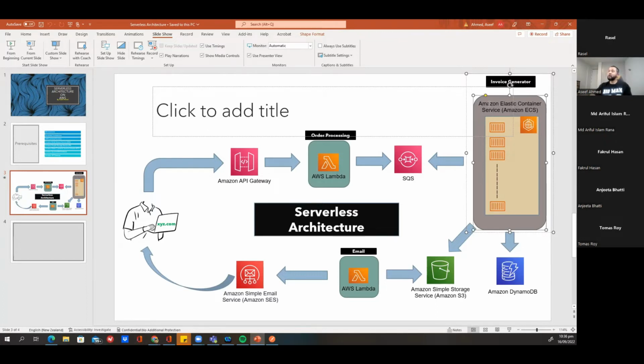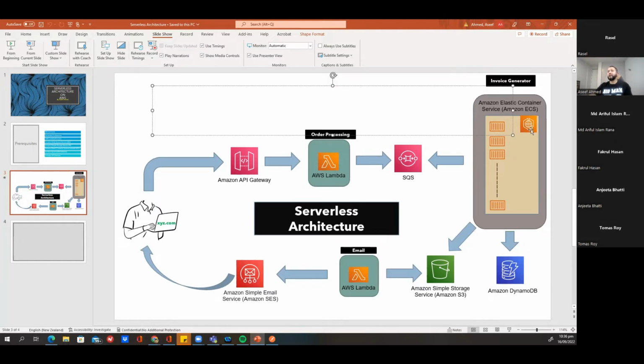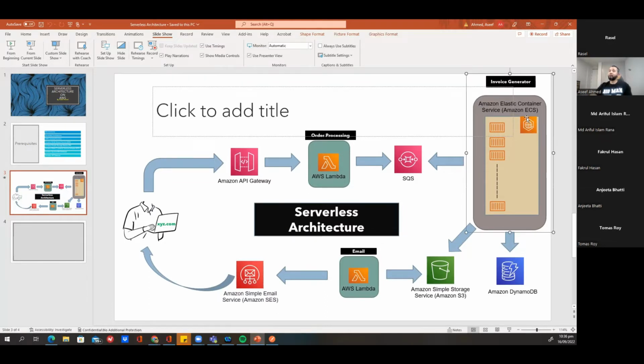But before I create the ECS cluster, I have to create the invoice generator service, right? So in the repo, I will provide the repo link later on, but basically, what I'm going to do now is build an image for this invoice generator, and then I will push this image to Elastic Container Registry, or ECR, and then the ECS service, or this container, will use that image from ECR. So that's what I'm going to do now.